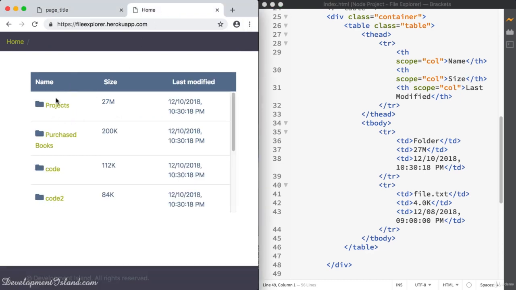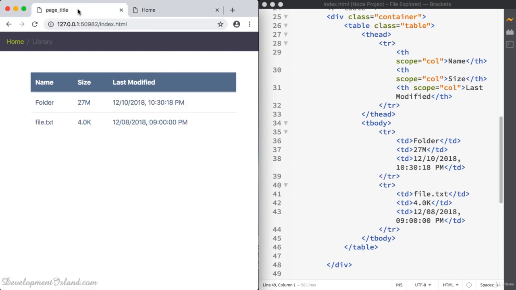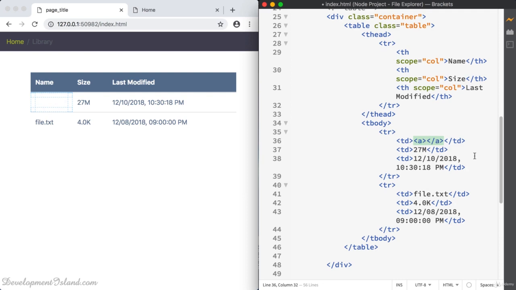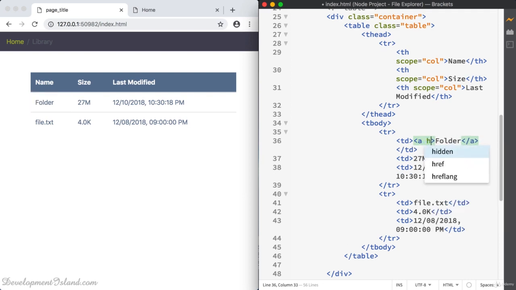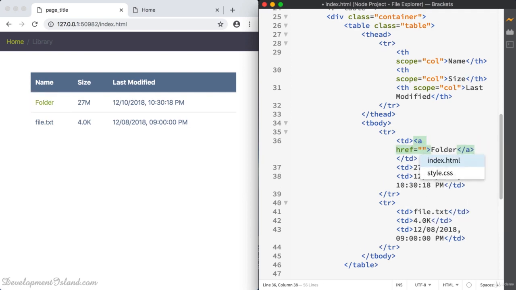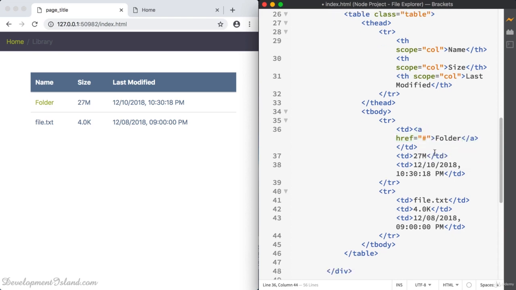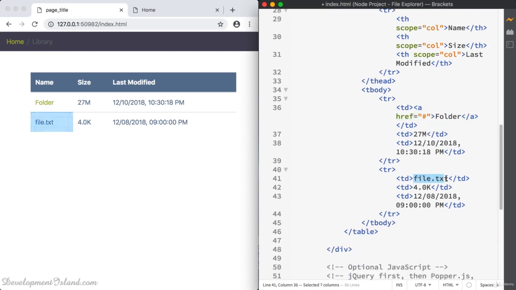Now you will notice that the name in the final table is actually a link, which will take us somewhere if we click on it. So let's change the text that we placed inside these cells to a link. So I'm going to place that text inside an anchor tag like that. And let's set the href to something like this for now. And let's do the same thing for this one.